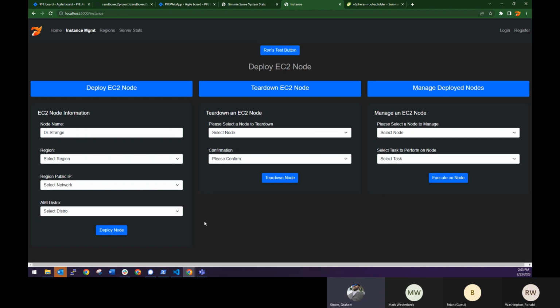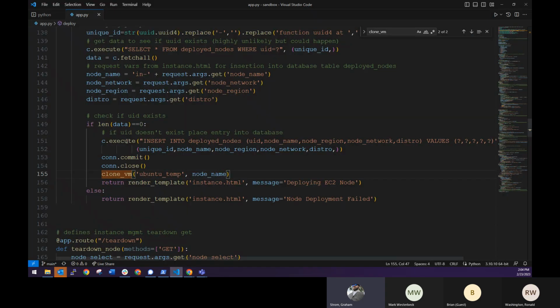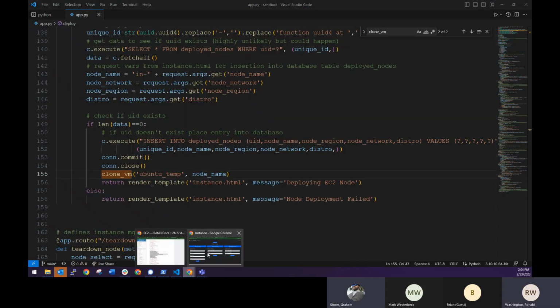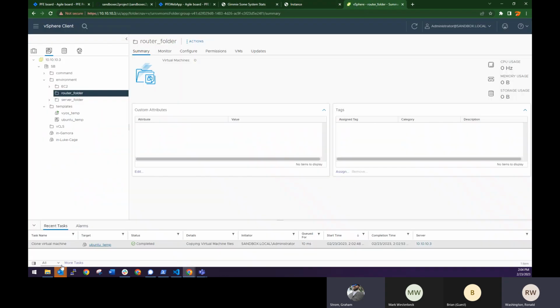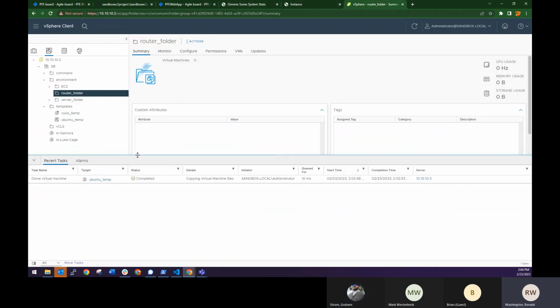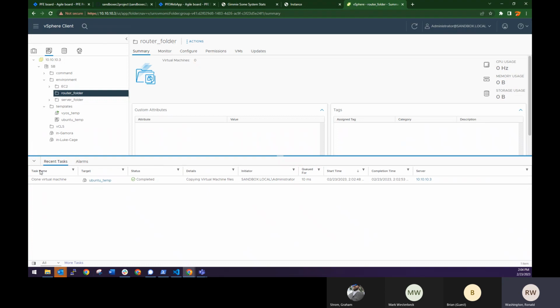Well, you select your region and your region IP and your distro, which none of those do anything right now. The only thing that's being passed is the node name, and the distro that I'm passing is hard coded because there's only one distro currently. We saw that. And then you hit deploy node, and then you can watch it on vCenter. I've been hitting deploy node like 10 times. Here you go. Yep, you're right. And look, here it is. Sweet. So that is obviously working because we now see that.